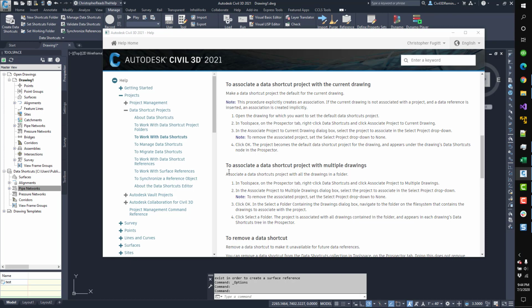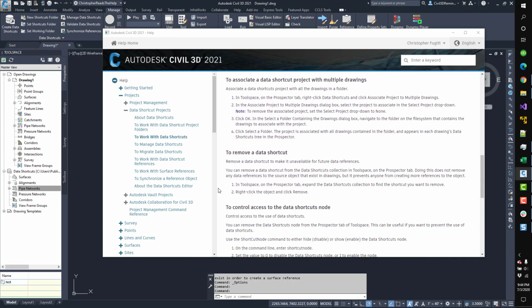node in the Prospector. To associate a data shortcut project with multiple drawings, associate data projects with all drawings in a folder. 1. In Toolspace, on the Prospector tab, right-click Data Shortcuts and click Associate Project to Multiple Drawings. 2. In the Associate Project to Multiple Drawings box, select the project to associate in the Select Project dropdown. Note: to remove the associated project, set the Select Project dropdown to None.